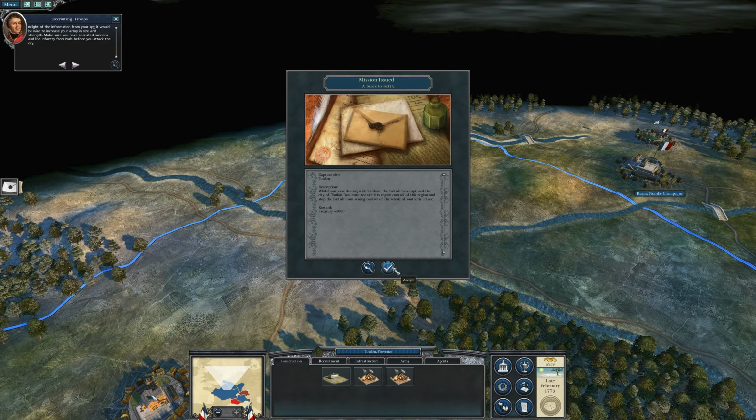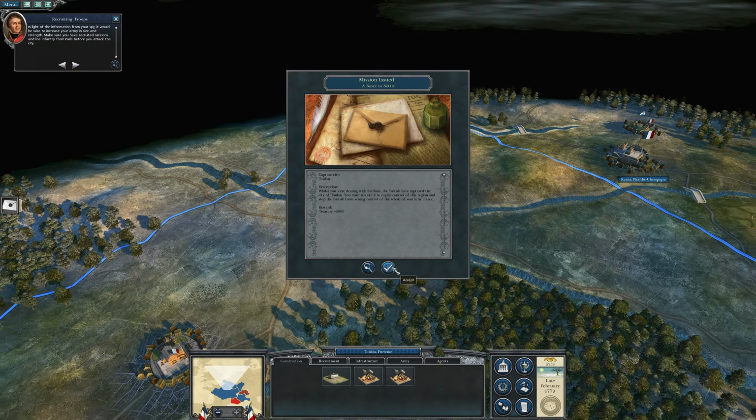While we're dealing with this, didn't the British capture the city of Toulon?